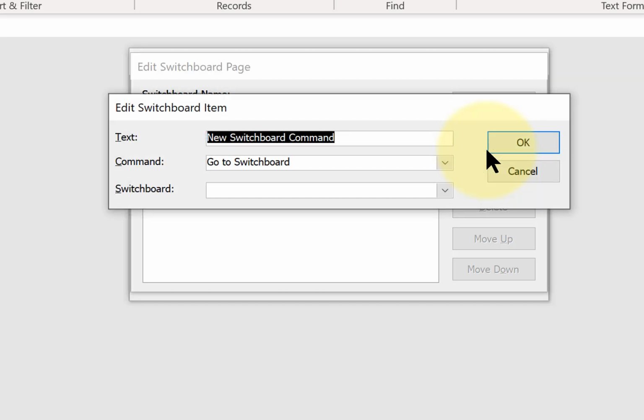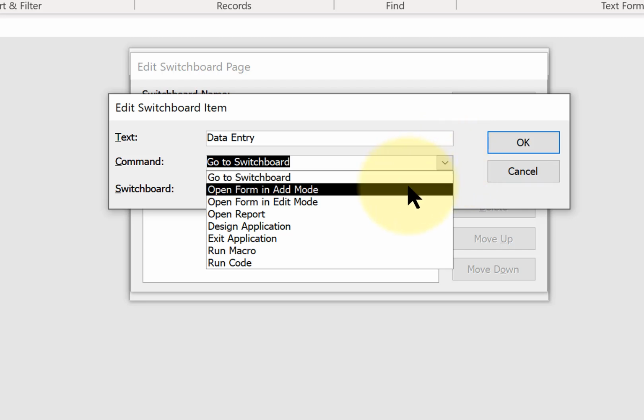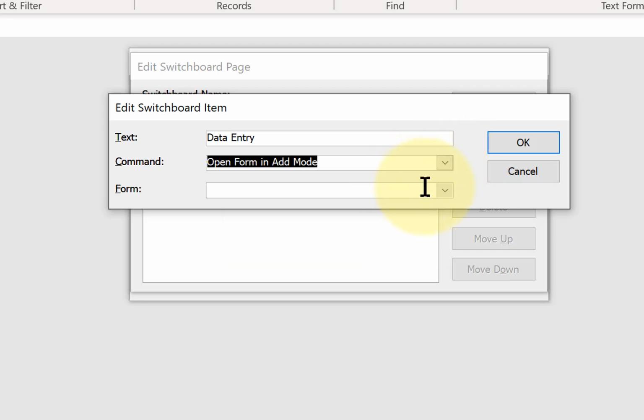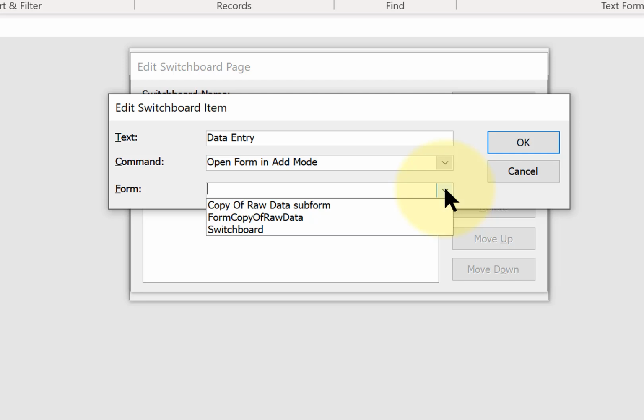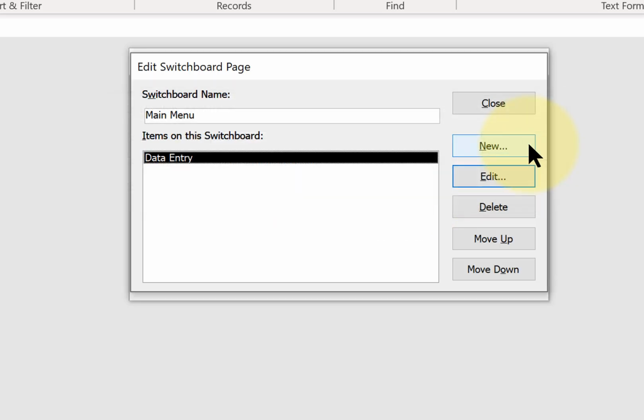So the first thing I want it to do is let's call it data entry, and the command will be open form in add mode. And the form I want it to open is this one, form copy of raw data. And OK.